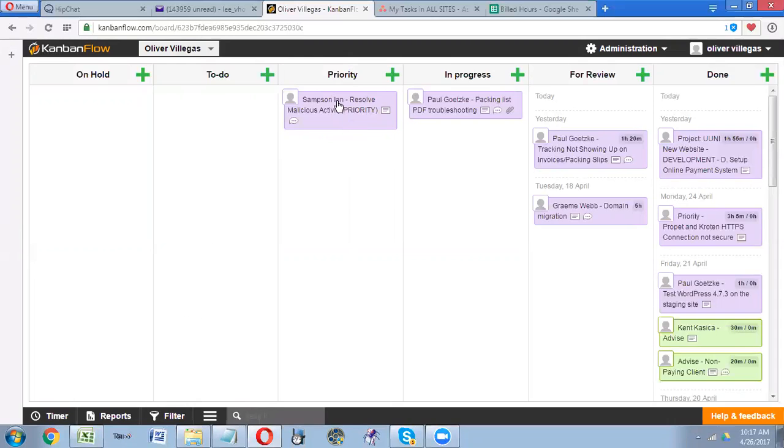Once you're done with your priority, you just drag this and put it under for review. Or while you're doing it, put it in progress. Then once that's done, put it under for review. The project manager will go in and review it, and if that's okay, they're going to put it under done.